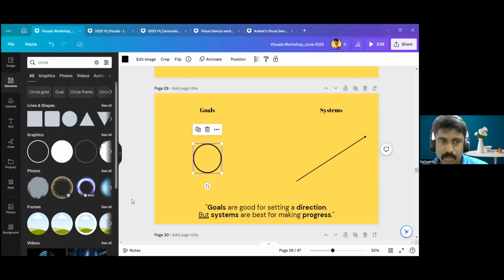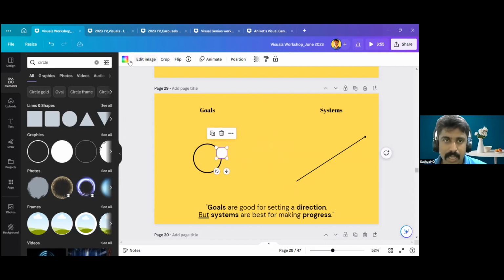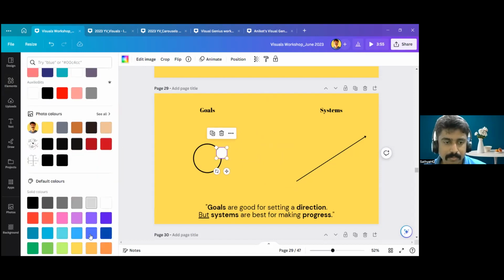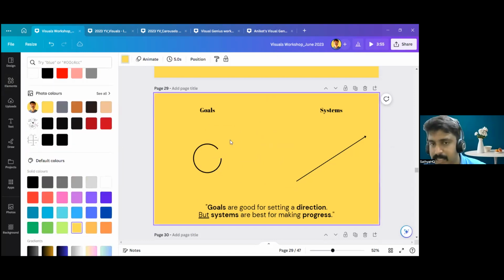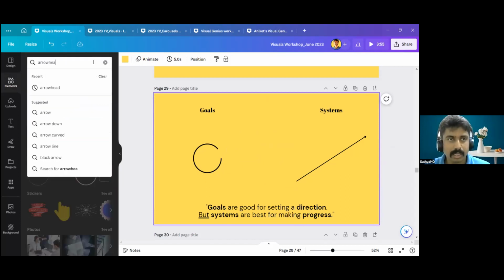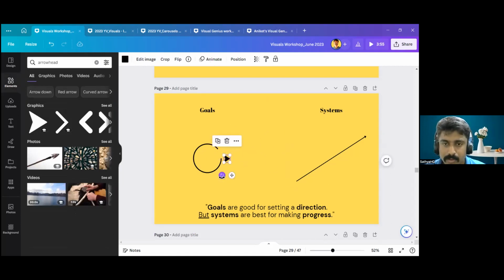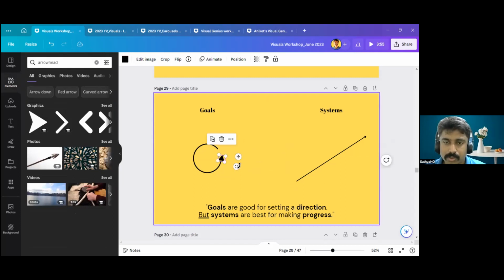But a circle is going here and there. So I'm going to not just create the circle, I'm going to hide the circle, and create a circling into kind of an idea. So I'm going to search for the element arrowhead, and I'm doing this. So for me, goal is important.